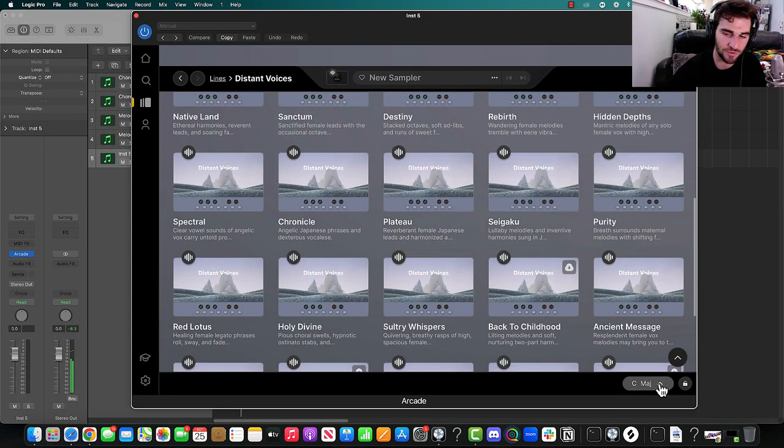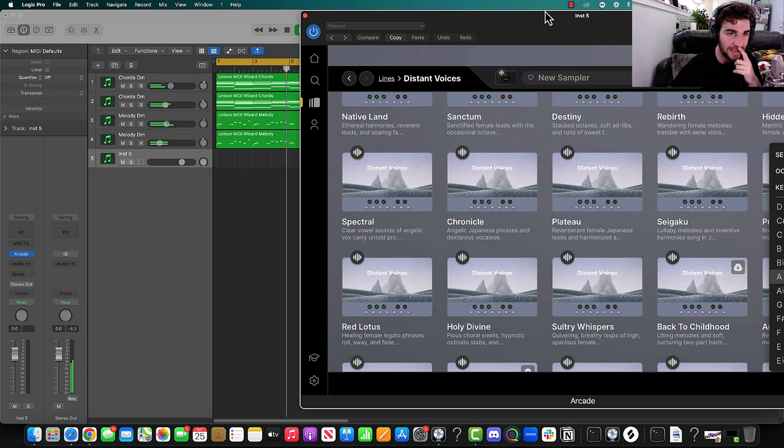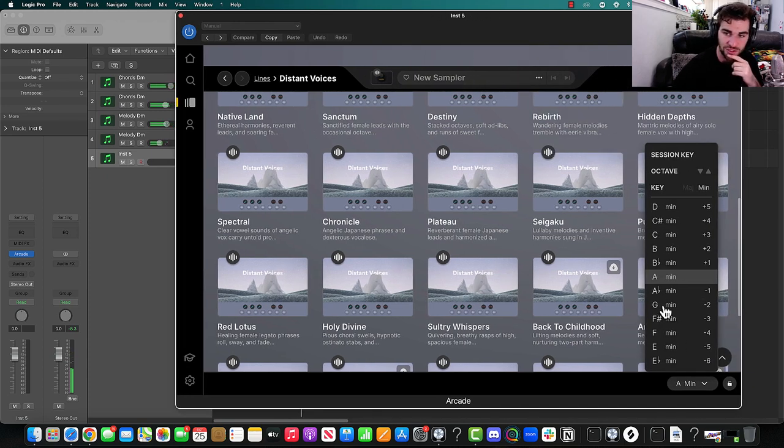Yeah, so this is cool because you can change the key, and it's gonna match with whatever it is you're playing, and it's gonna go with the BPM.